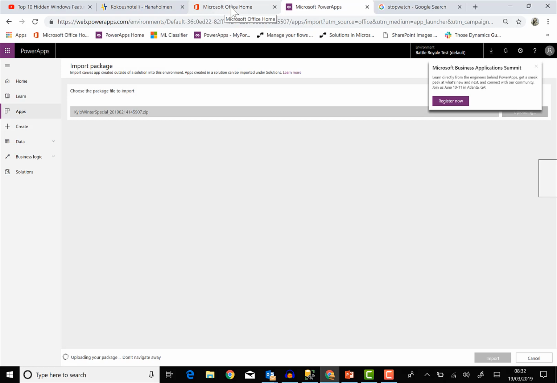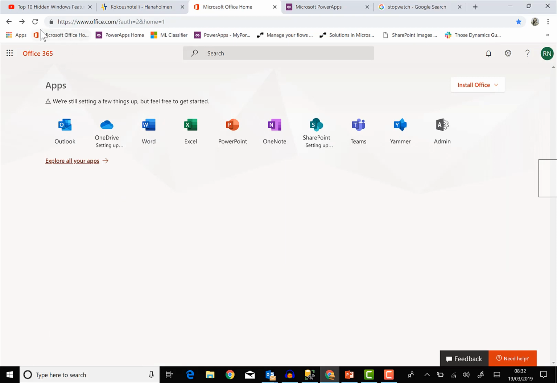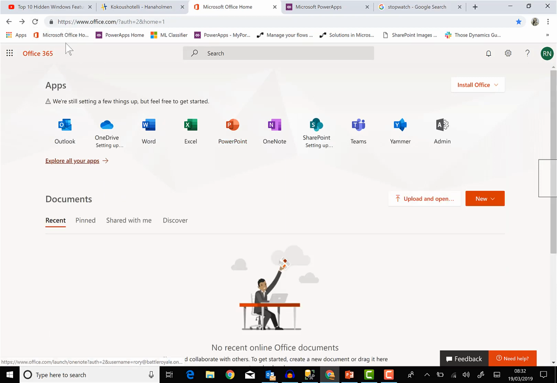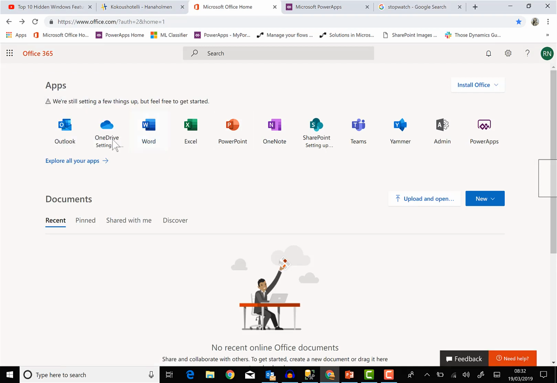So I'm just going to go back to the Office Home thing. So let's just go back to your apps. I'm just going to refresh this page to see. You can see it's setting up OneDrive. SharePoint is setting up as well, but I'm going to refresh it and just see how far it's actually got through. Yeah, SharePoint does take a few minutes to set up. Which is why it's a good idea, if you're trying to get something going, to just get it going like that.